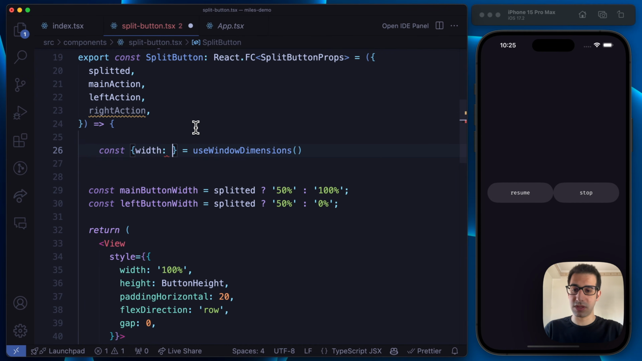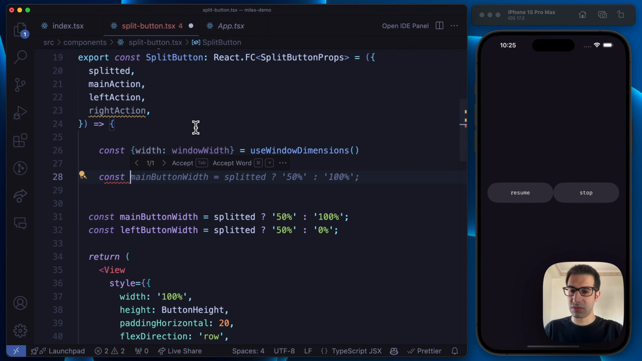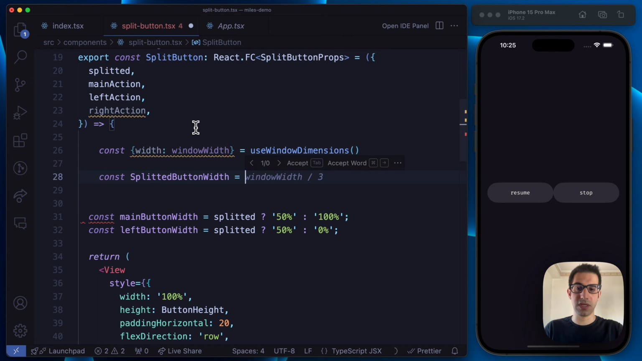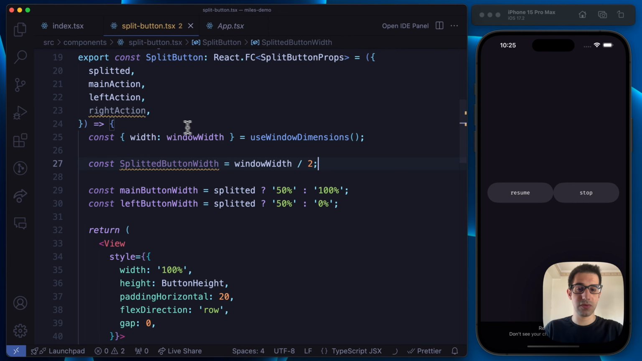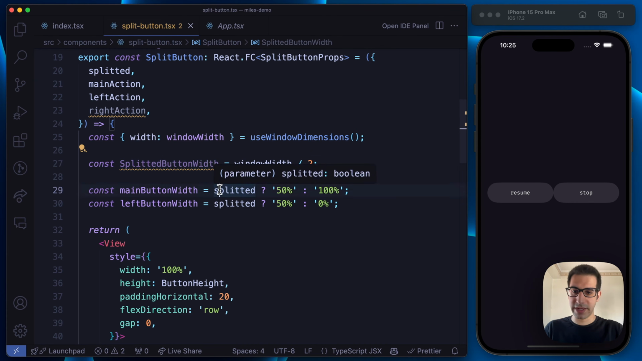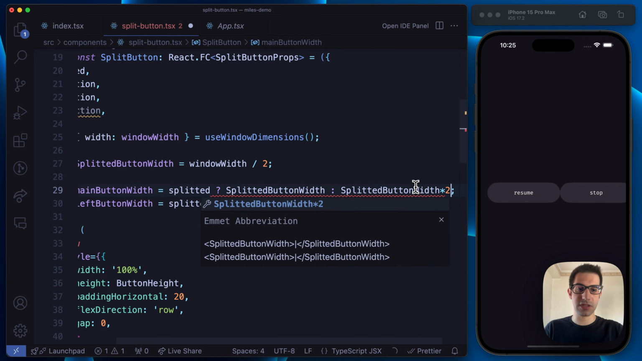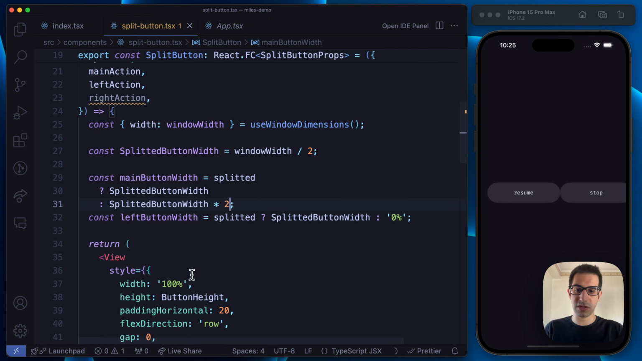So this is going to be the window width. Let's try to define the button, let's say default the splitted button width, which is going to be equal to the window width divided by 2 for now. And let's say that the left button width is going to be equal to splitted button width here, otherwise splitted button width multiplied by 2.